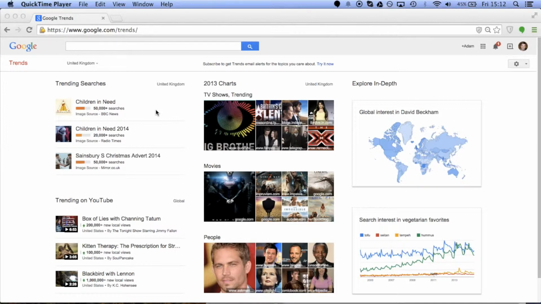Google Trends is really good because it enables you to see the popularity of certain terms and subjects over a period of time. And then you can start to see if there are patterns. For example, you can look at a term and see whether it is increasing in popularity, decreasing, or perhaps exploding in popularity.